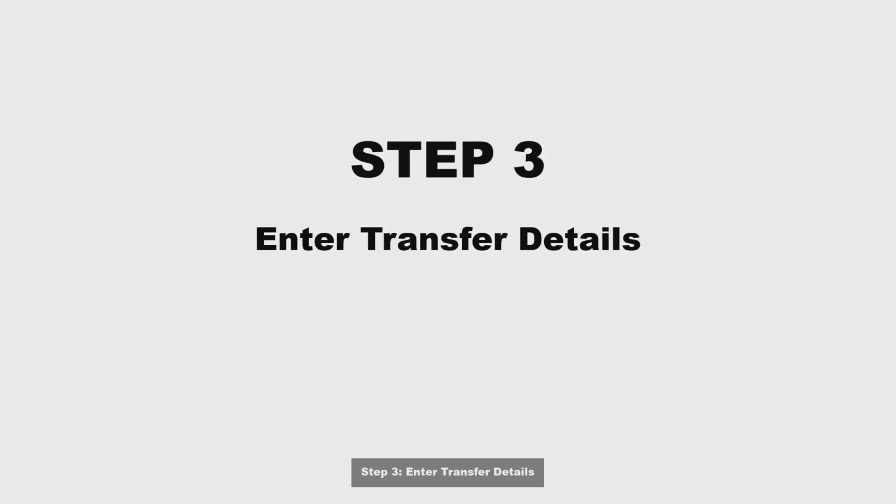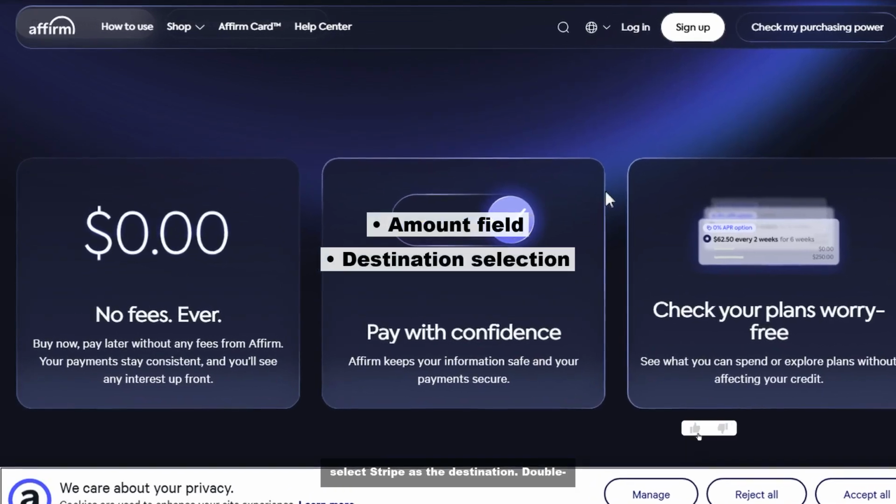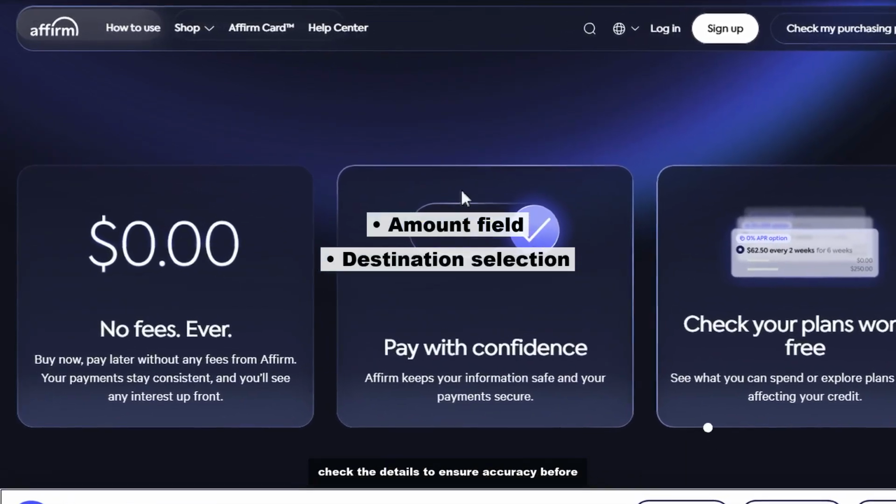Step 3. Enter transfer details. Input the amount you wish to transfer and select Stripe as the destination. Double check the details to ensure accuracy before proceeding.